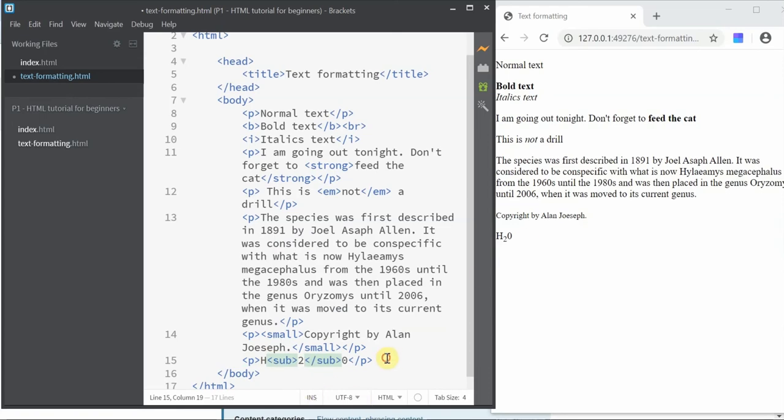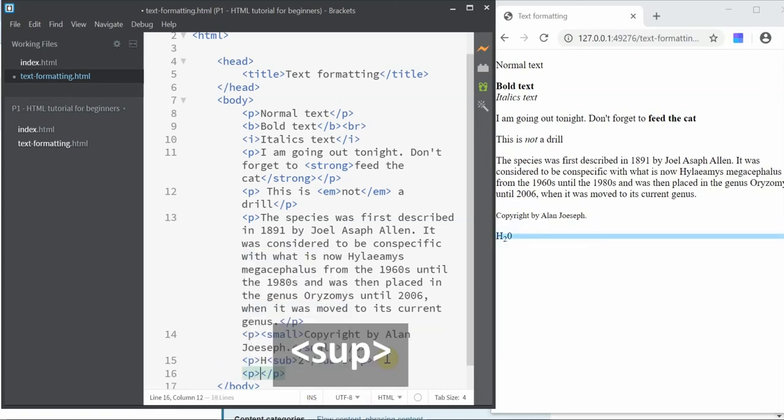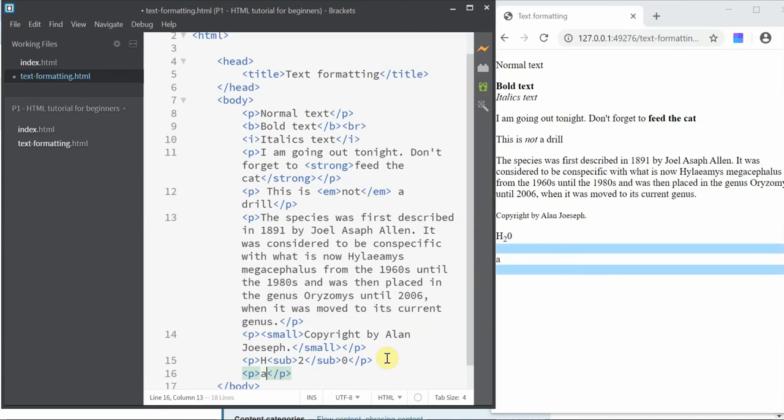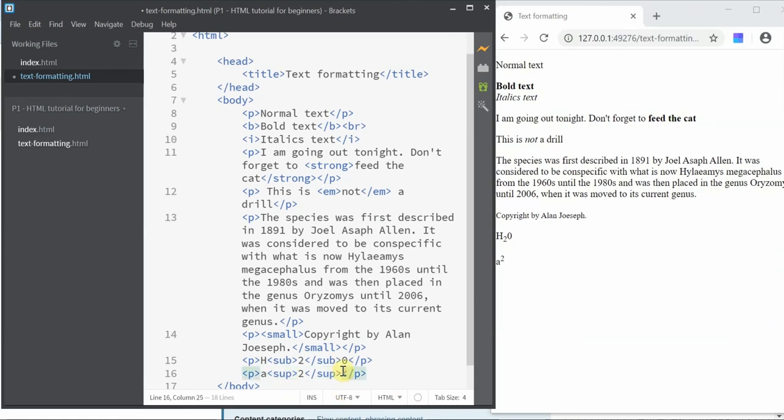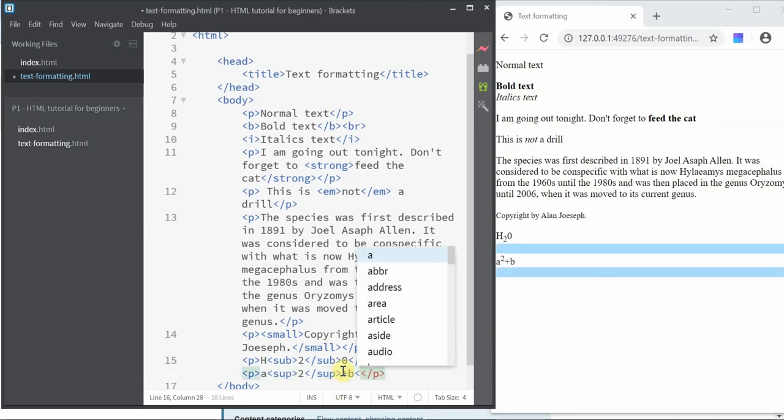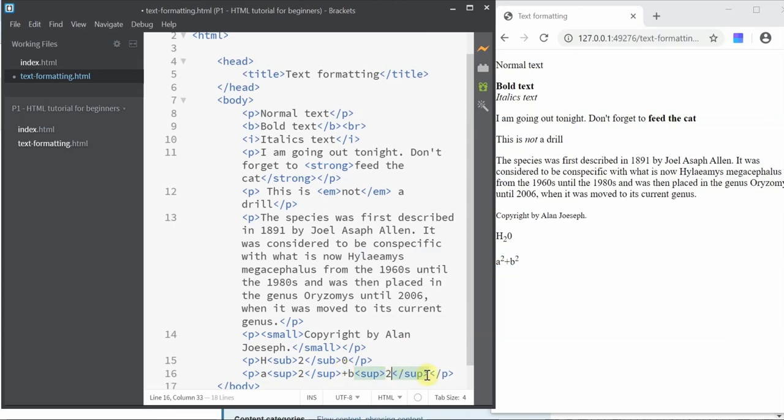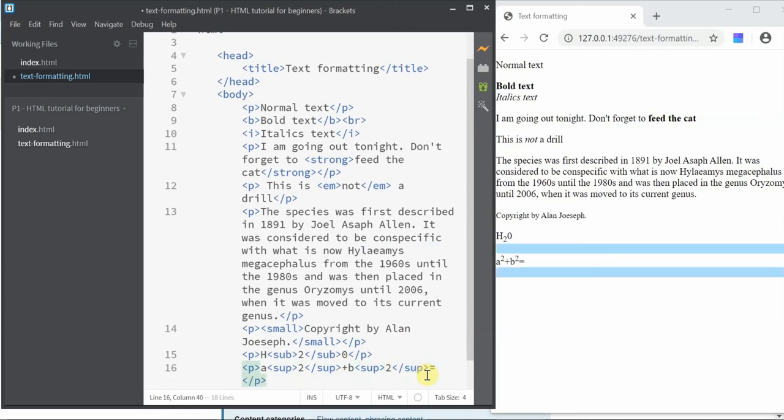Same way you have the superscript. Suppose you are giving a formula like a square plus b square is equal to c square or something like that. So you can do that right here. So a square would be superscript, a squared plus b squared, that would be superscript, is equal to c squared. Again, that would be a superscript.